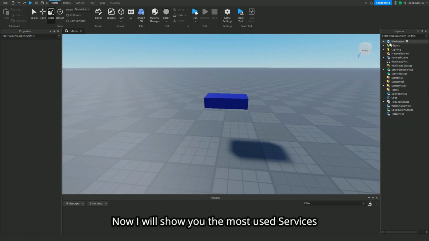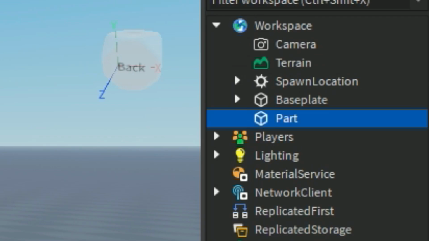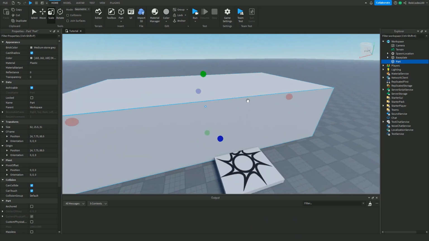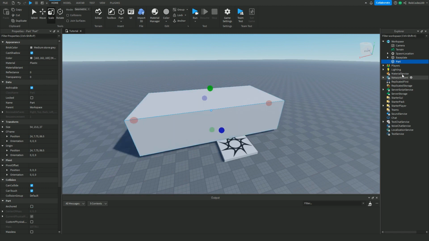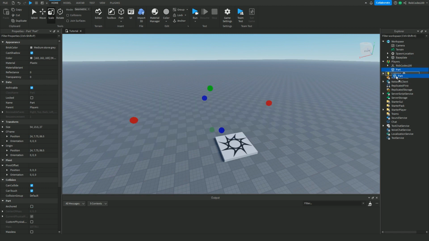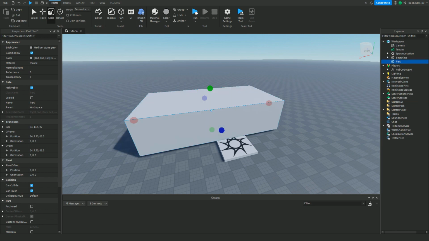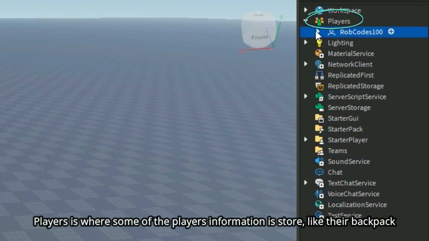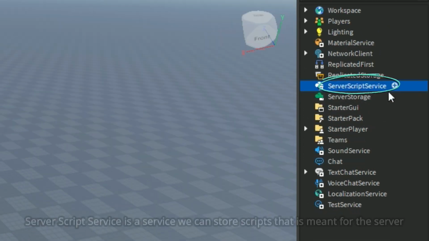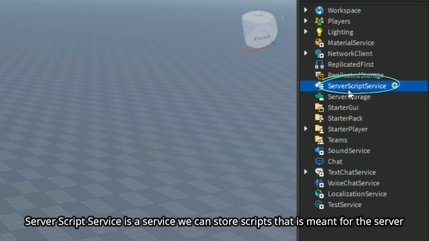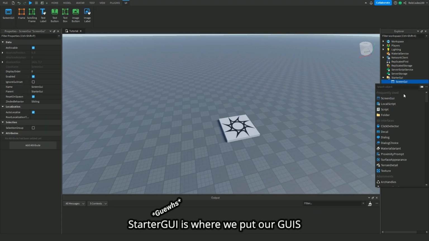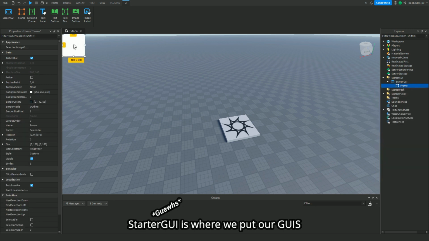Now I will show you the most used services. Workspace is where everything you can see in-game is stored. Players is where some of the players' information is stored, like their backpack. Server Script Service is a service we can store scripts that is meant for the server. Starter GUI is where we put our GUIs.